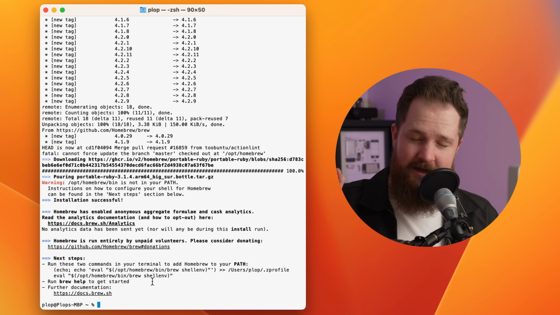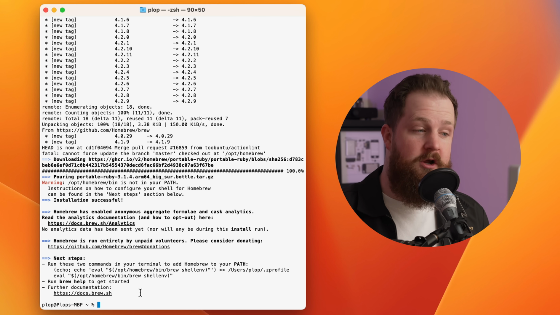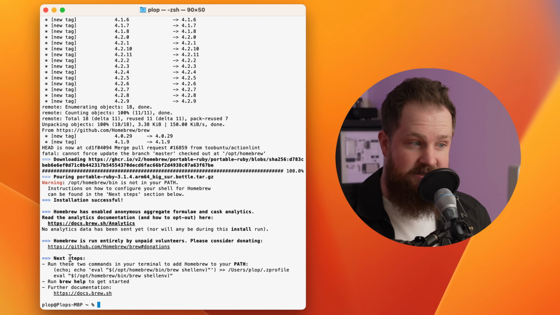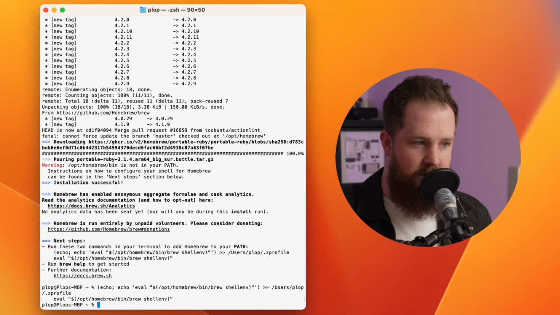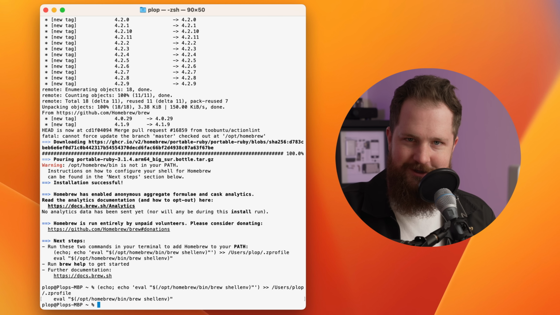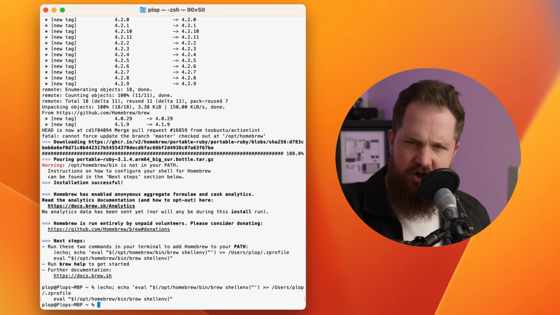Okay, it's done. But maybe it's not done, because depending on your machine, you likely have next steps. On my machine, it says, run these two commands in your terminal to add Homebrew to your path. So I'm just going to go ahead and copy this little string, these two commands, just Command C, and then I'm going to Command V to paste it. I'm going to push go, and there we go. It's done. All right, now I'm finished. So let's actually start installing stuff.